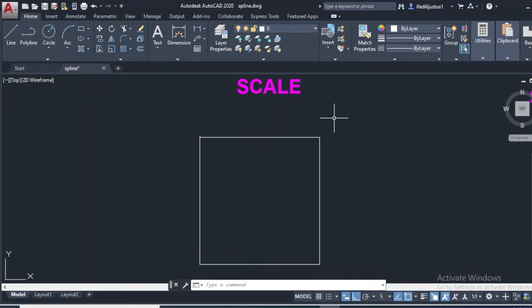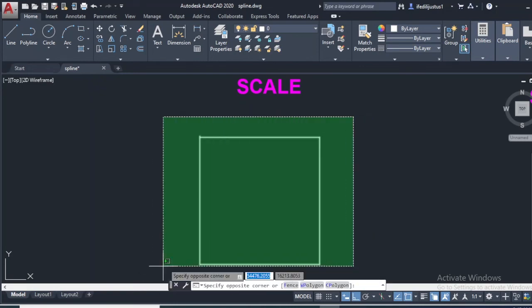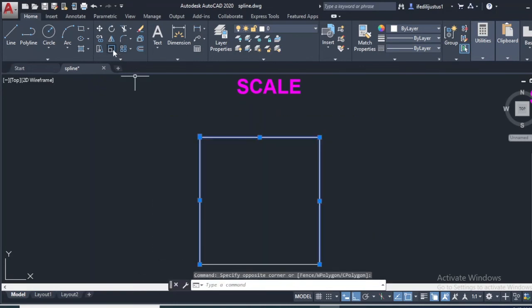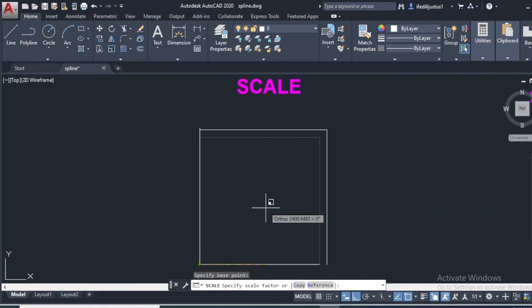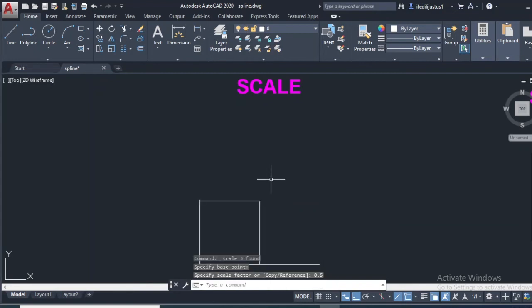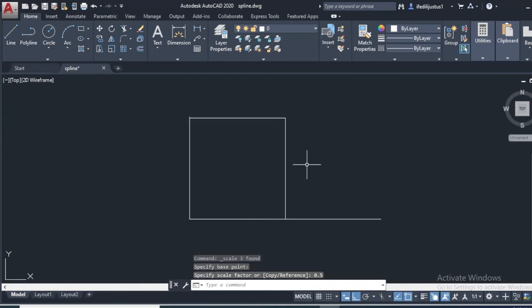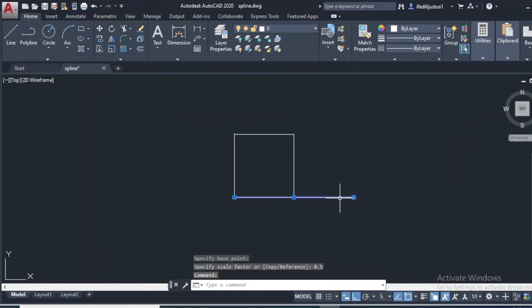Okay, so let me reduce that again. So we click on this, specify my base point, then enter a scale factor of 0.5, enter, and I've actually reduced the size of the object.